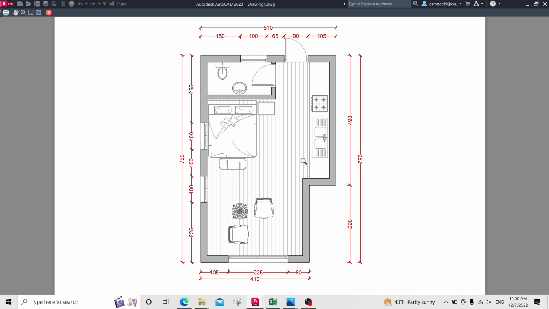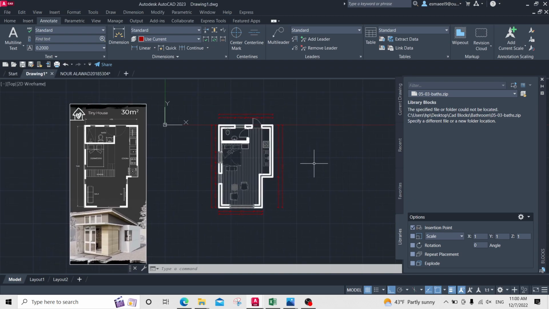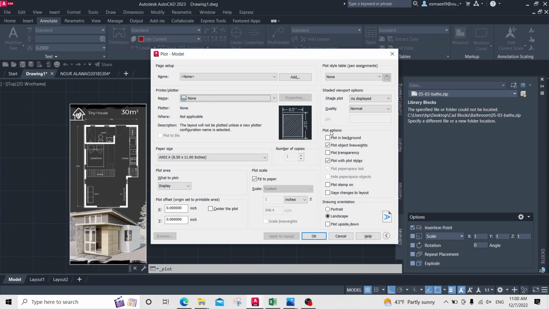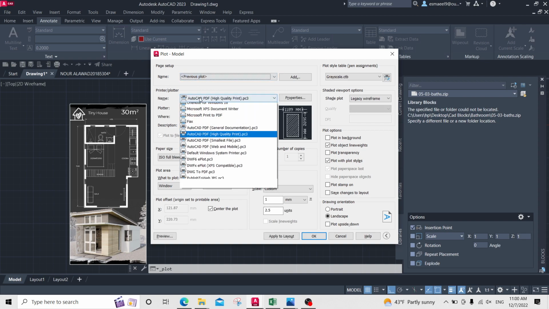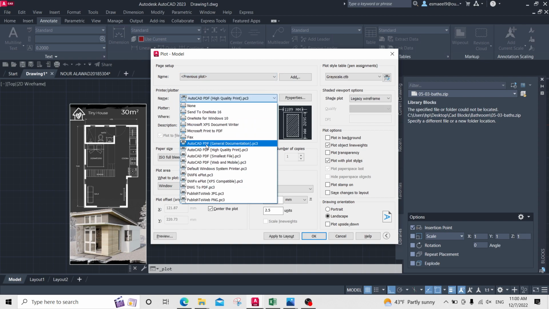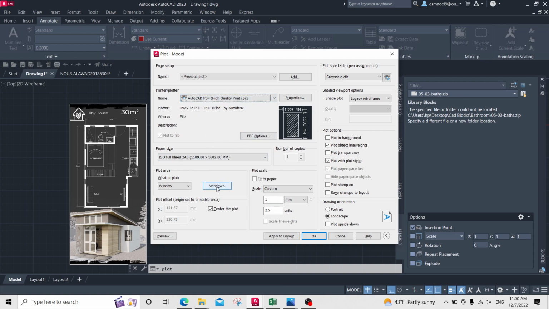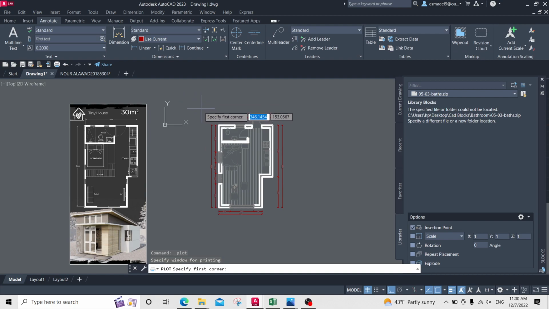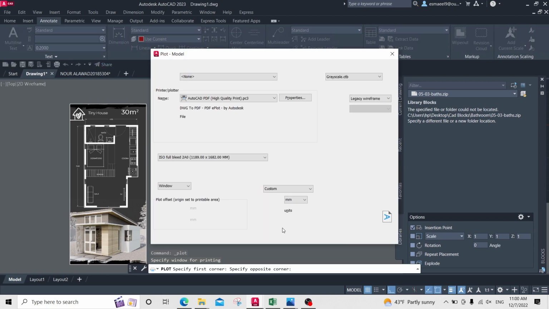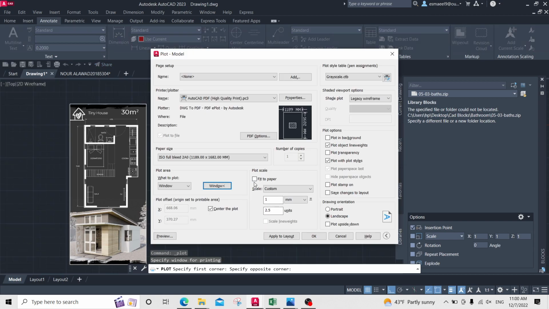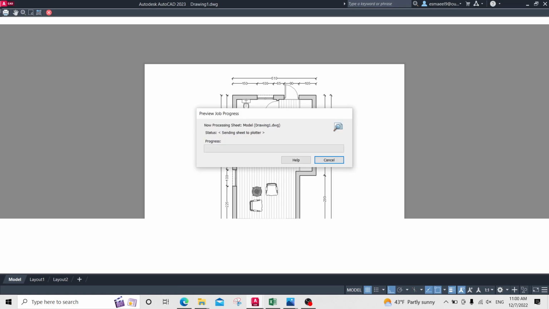What do you think? The dimension, the printing is Control P. You click Control P, this panel is for plot. From the name, just put it as previous plot. Choose from the name PDF high quality, and then from Windows you have to click on window. In this window you will just highlight the part you want. So I will highlight this little part, and then from here I will put it on fit to paper since I don't need any scale now, and then click on preview.